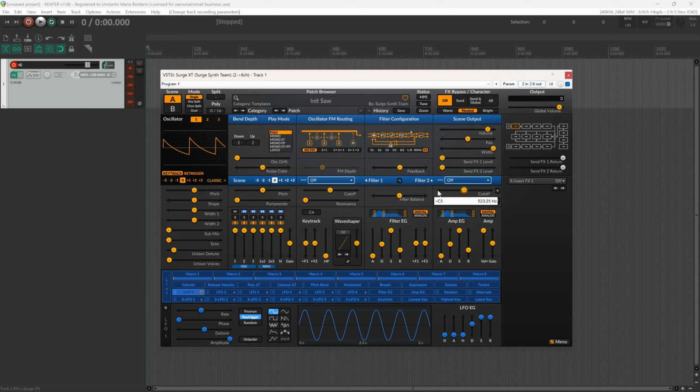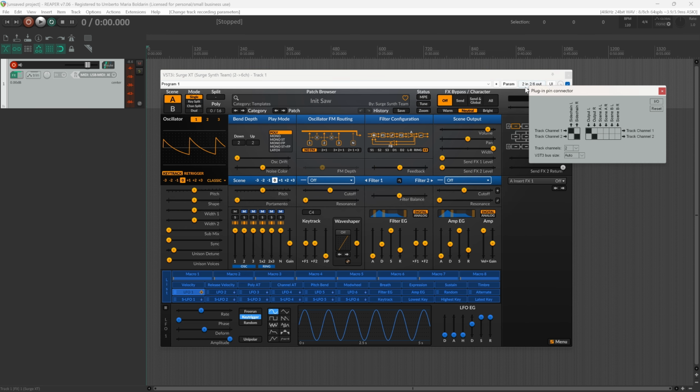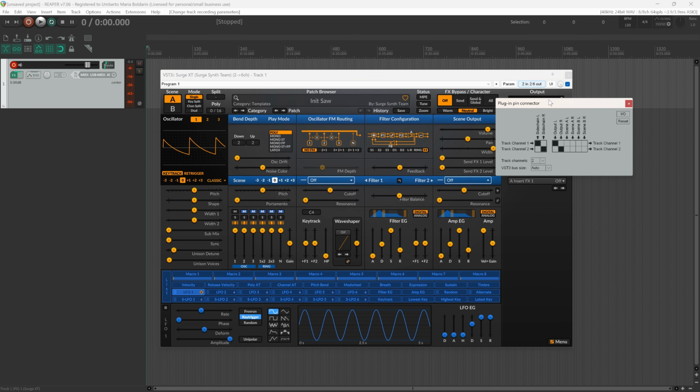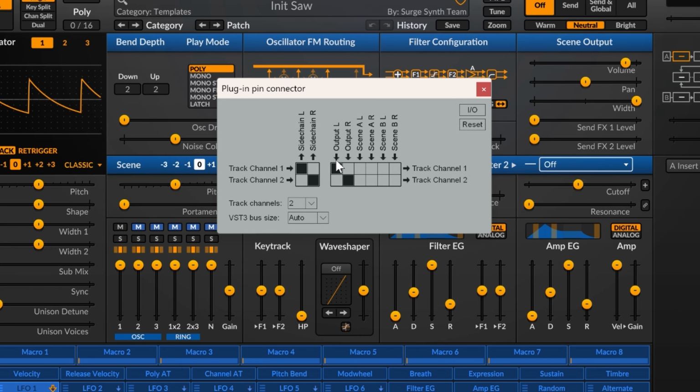If you want to load Surge XT as a VST within your DAW, you'll get access to different output configurations. I'm using Reaper, and here I just need to click this in and out icon. And as you can see, we have the main stereo output, left and right channel. But then we have separate outputs for scene A, left and right, and scene B, allowing for great versatility and complex routings within your DAW.